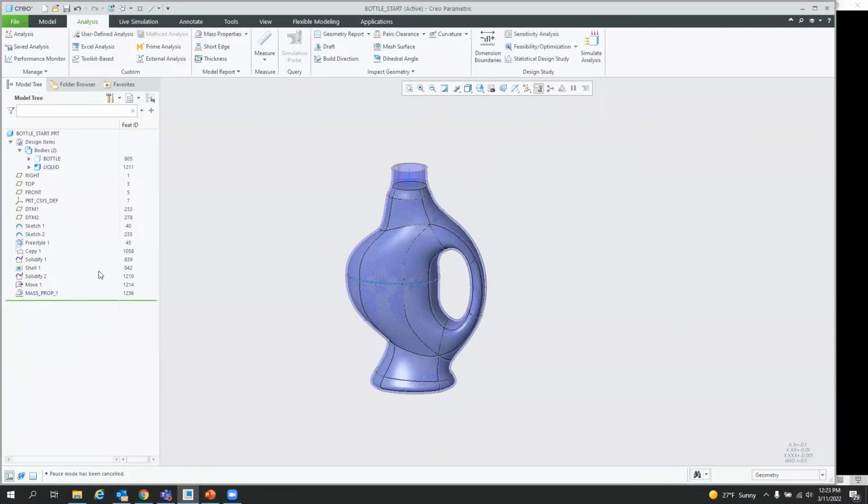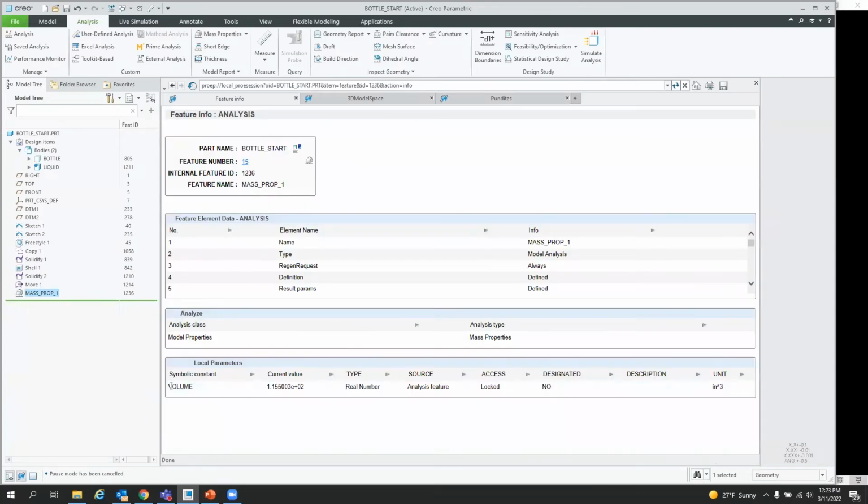So now that I've done that, you can see our mass property volume is over here. If I look at it, let's go to feature information. You can see here's volume, and it's currently at two places here, so 115.5 cubic inches, which isn't really what I'm after. I want to understand this in terms of maybe gallons or liters.